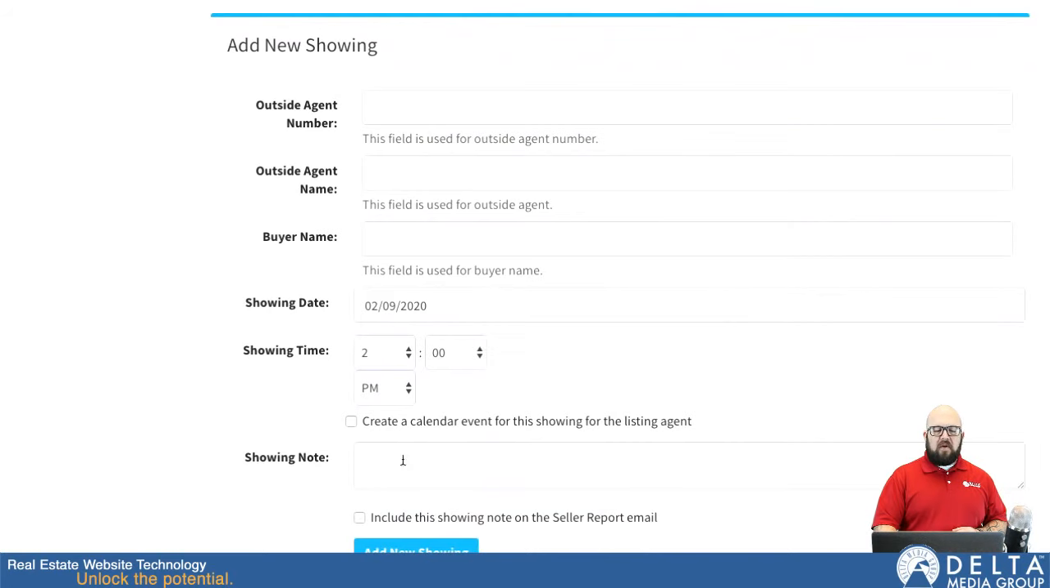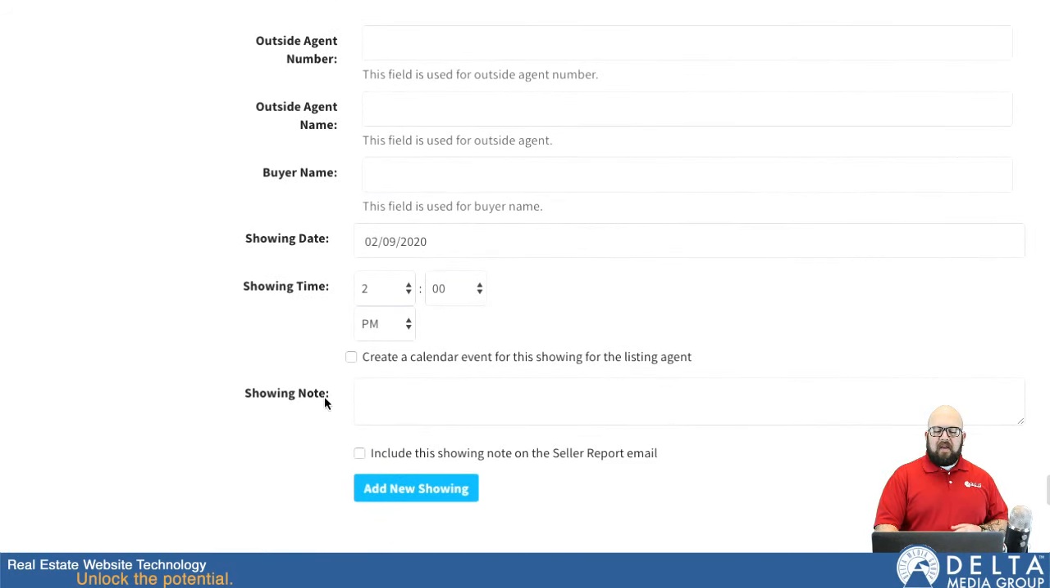And now down here you can add in a more detailed showing, and this is a system that we've just added in that allows you to actually put the agent name in, the outside agent name, and add in all the extra information related to a showing. Again, this is built to work the same way, and this will be included not in a notes section like the one above, but in its own showing section on the seller reports if you choose to include them based on this checkbox here.